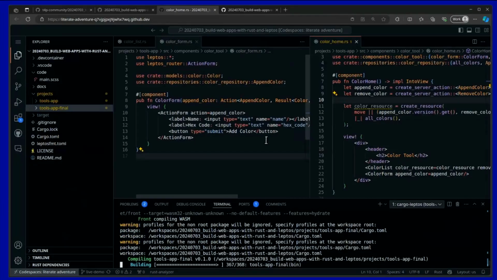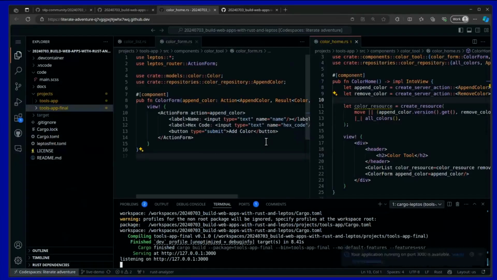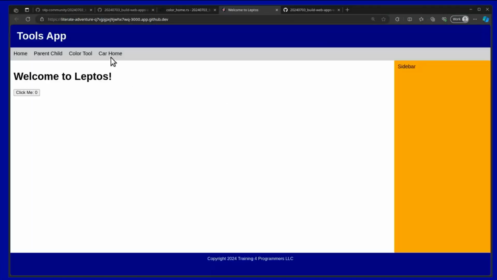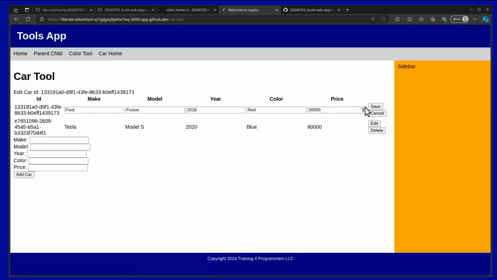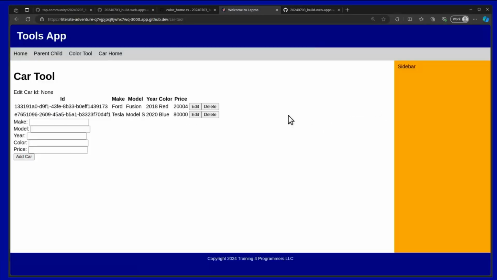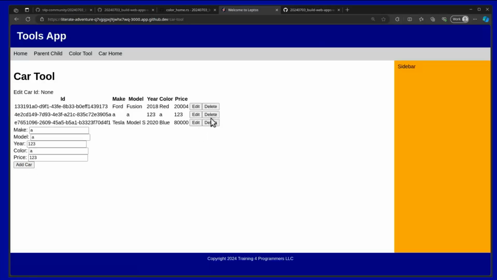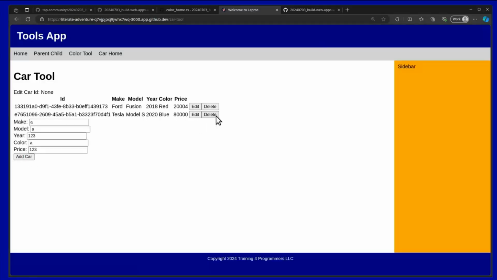So the extra piece that the Tools app final has, that the one that we created does not, is there's also a car home. In the car home, you can click on editing a car. You can modify the car, click save, and it saves it. You could add a car. You can delete a car, so on and so forth.